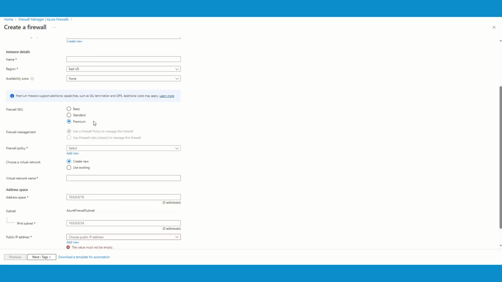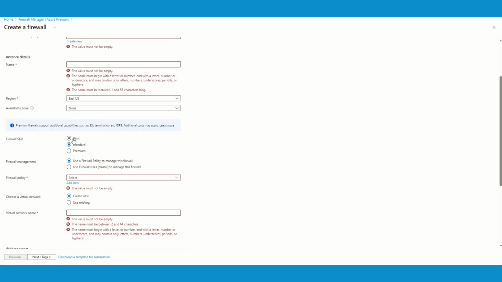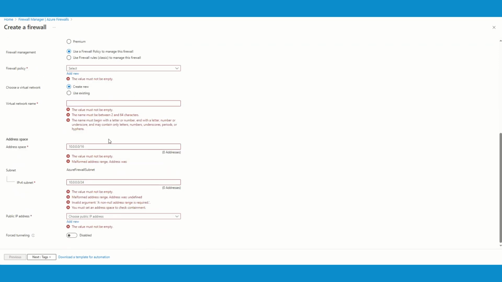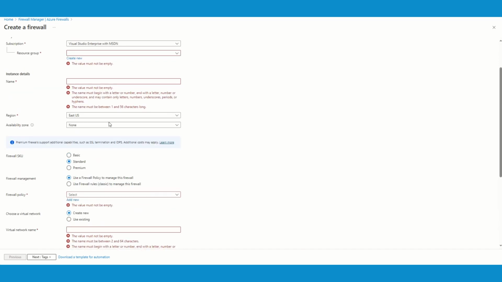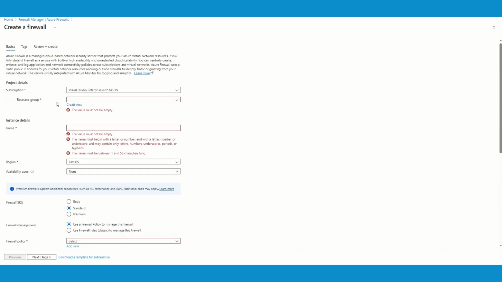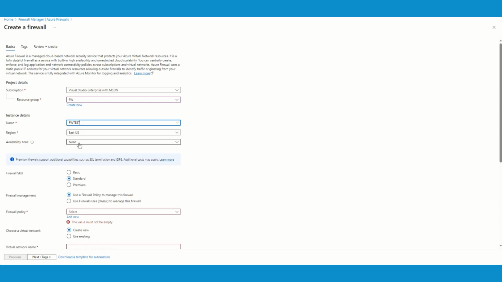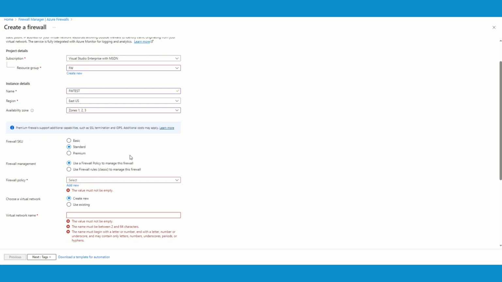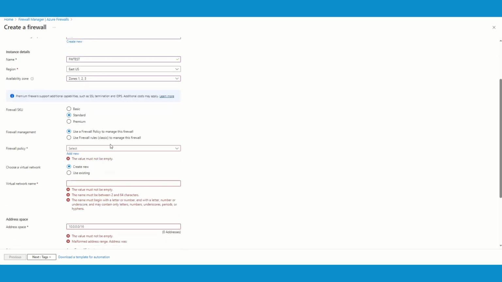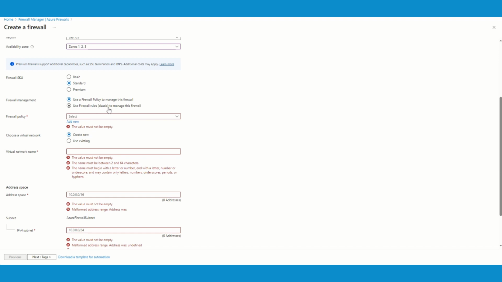So if I want to implement, for example, the standard, well, let's try to rebuild it. So I will go to the firewall and the name of the firewall was test. It was here, availability zones. I will choose all the zones. SKU standard. And we will manage this, I'm sorry for that, we'll manage this from the firewall policy, not from the classic rules.